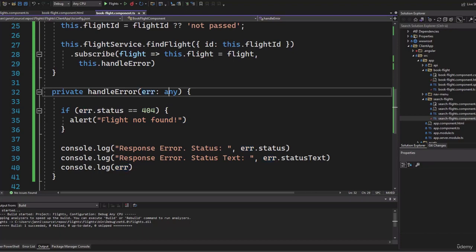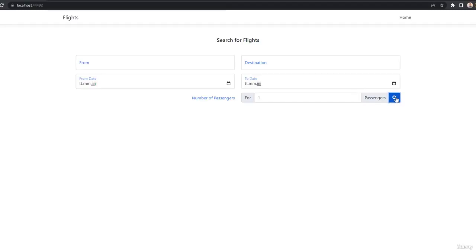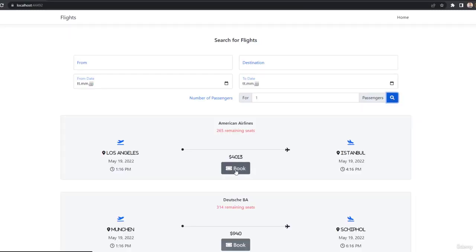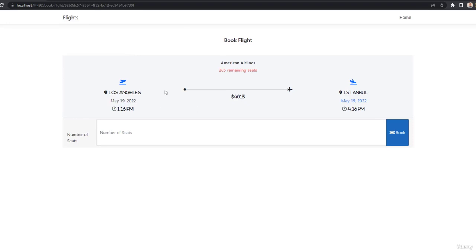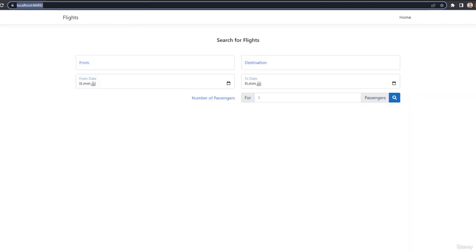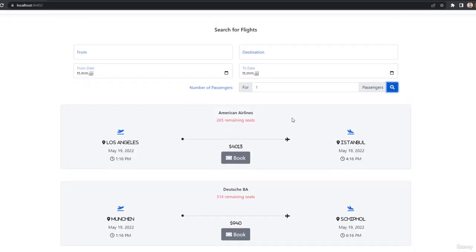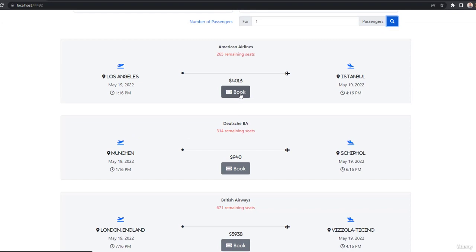Let's go ahead and try it out. Start the application. Now let's search for a flight. Let's click on book. So this is actually true because we have submitted the correct ID right here. Just to remind you again, in the moment we click on book, we will call that get endpoint and automatically submit the GUID of the flight. So every time we click here on book, we will have a correct 200 status code, which will lead us to the correct flight.